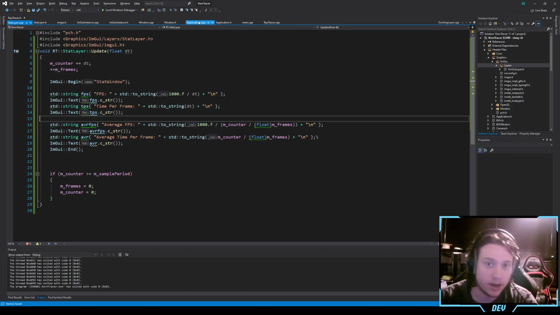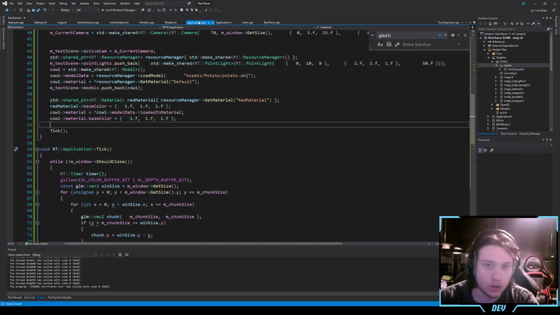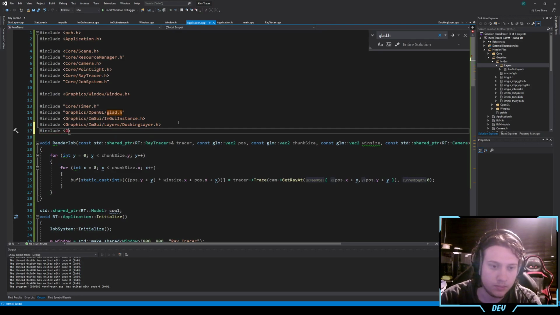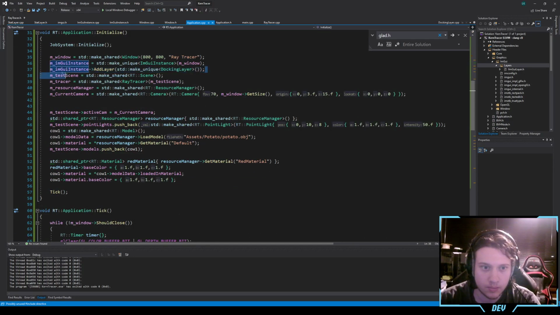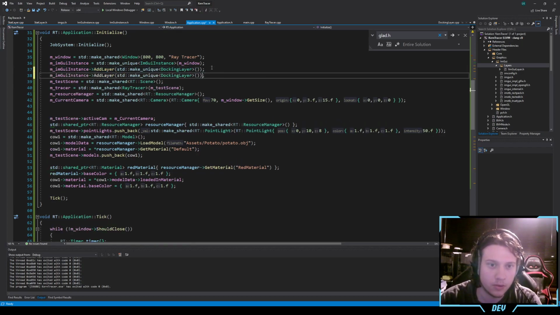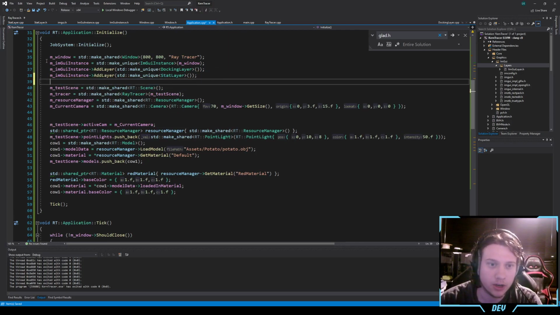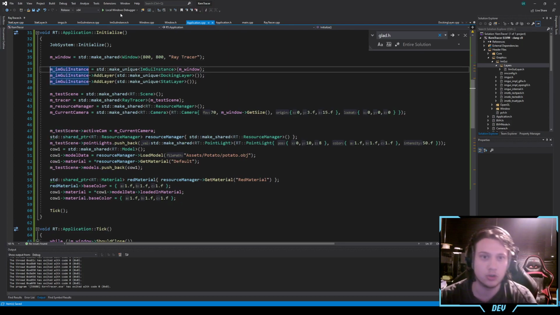Then in application, we can add this layer as well. Graphics, GUI, layers, stat layer. And this would be set layer. Right. So then we just add these layers, and then it magically should show up.